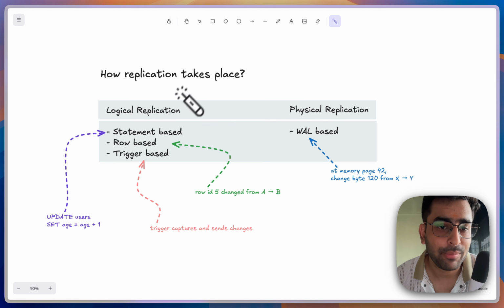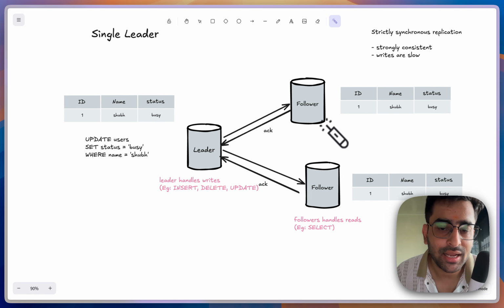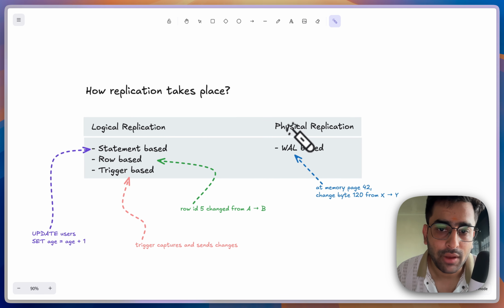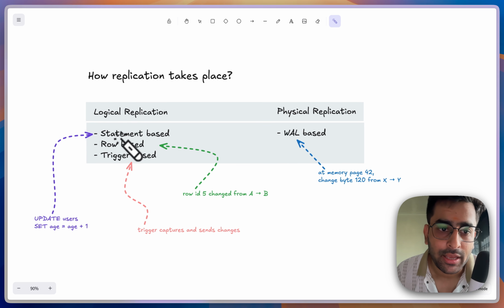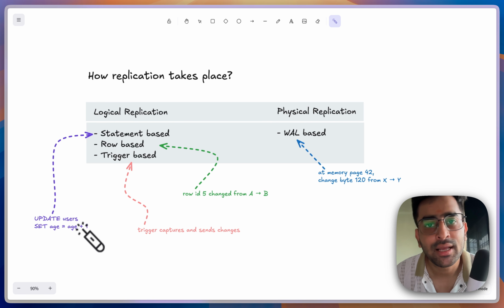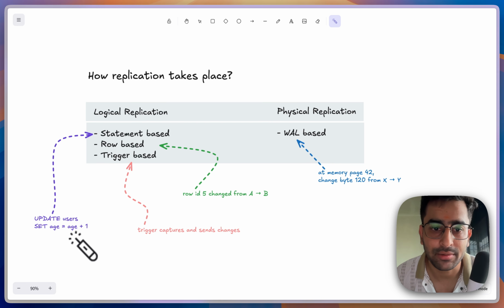There are two types of replication: logical replication and physical replication. You are basically supposed to send the update or whatever query you are performing to the followers. That can be done in two ways, either physically or logically. If you are doing it logically, then you have three options: statement based, row based, and trigger based. In statement based, you will directly stream the SQL statement. Whatever statement you perform on the leader, that same statement will be streamed to the follower, and the follower will perform the same statement.